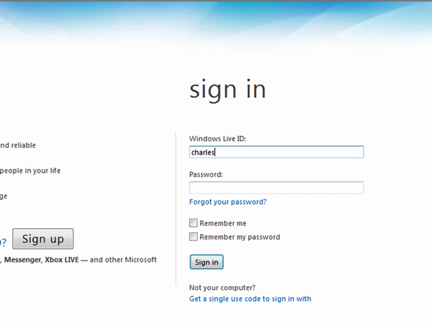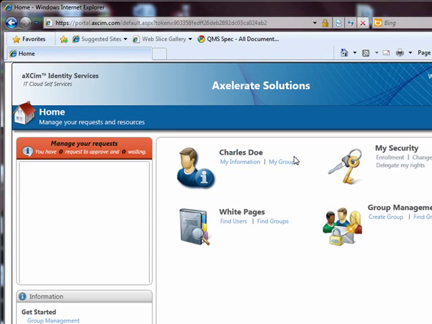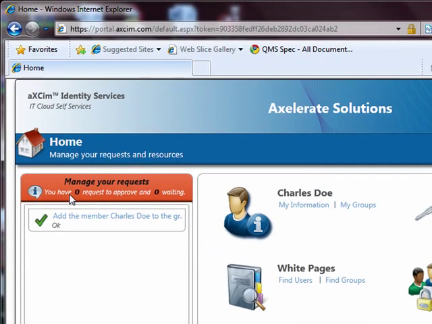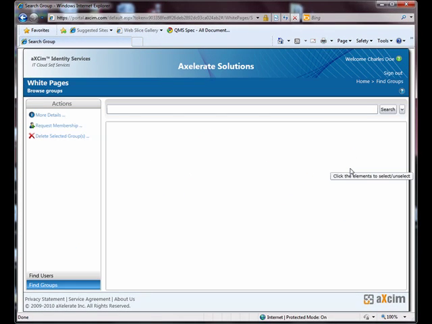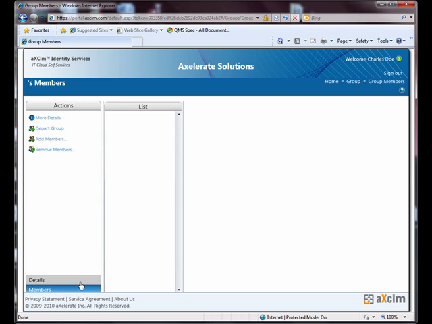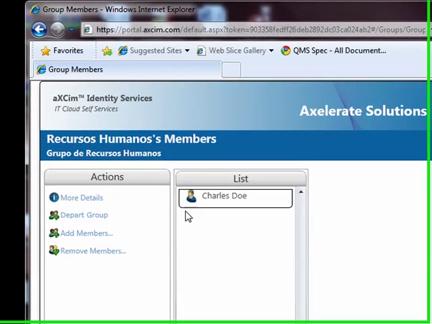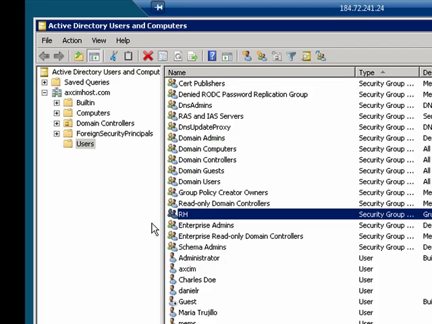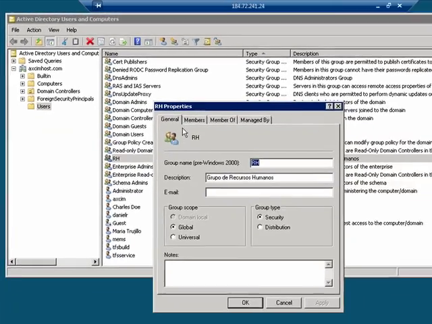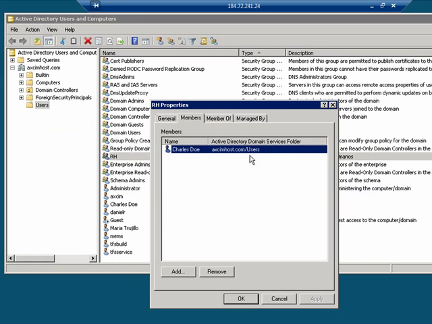Let's go back to LiveID to log in again as Charles Doe and check on the Request Manager screen the result of the approval of Charles' request to belong to the Human Resources group authorized before by Maria Trujillo. We once again search for the Human Resources group and will confirm in Axiom's interface that Charles Doe is now a member. Axiom will replicate these changes in Active Directory, which are shown on screen.